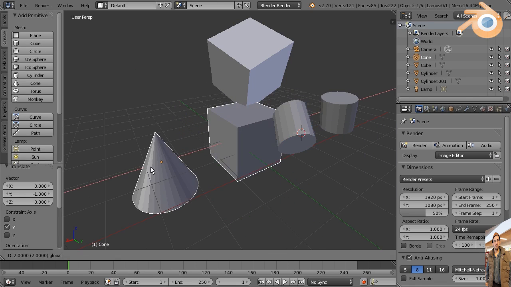So there may be cases where you want to have multiple objects within a single polygon object here. You can add those objects while you're in edit mode. Otherwise, if you add an object in object mode, it's going to create a new object if you add a new mesh.